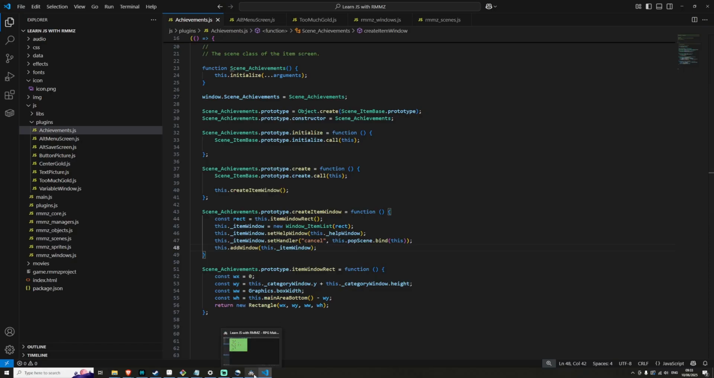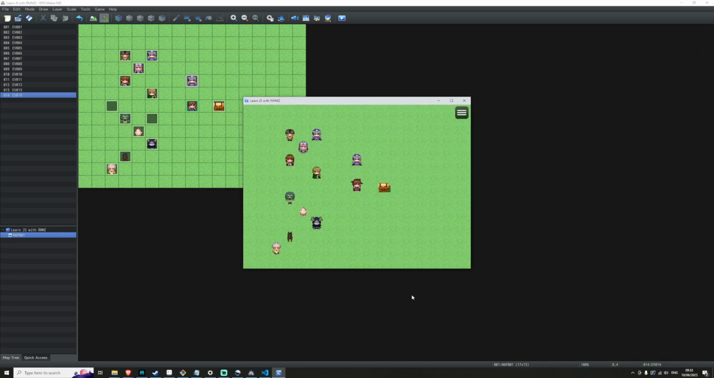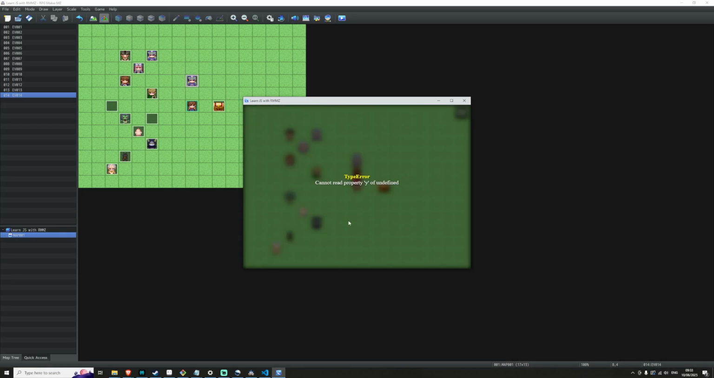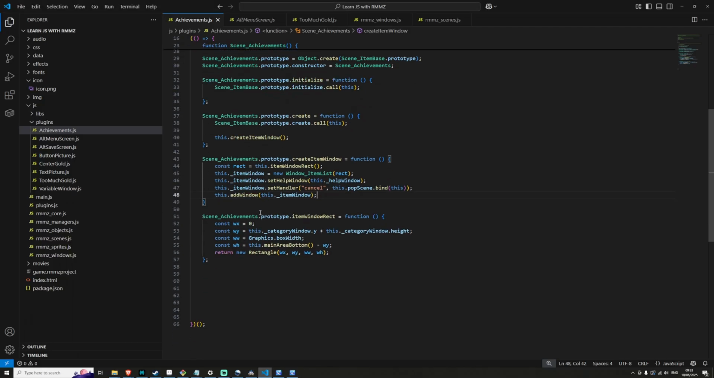So let's have a look and see if we've done enough to see something happen. Cannot read property Y of undefined. So let's see. Achievements. Oh yeah, the way you read this, by the way, if you have an error, you can check the top line for the last method that was run before it broke. And it tells you it was on this page and on line 53. So we go to achievements, line 53.